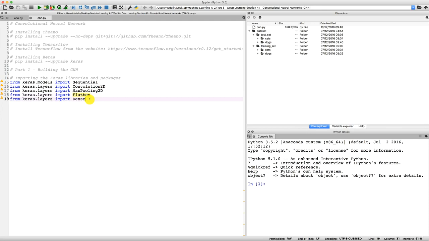And then finally, last package, the Dense package. You know this package, we already used it in the ANN section. This is the package we use to add the fully connected layers in a classic artificial neural network. Alright, so basically each package corresponds to one step of the construction of the CNN. Alright, perfect. So now let's import the packages.